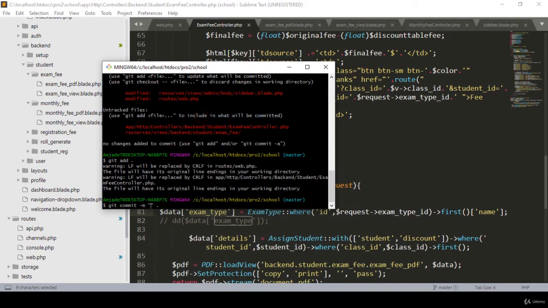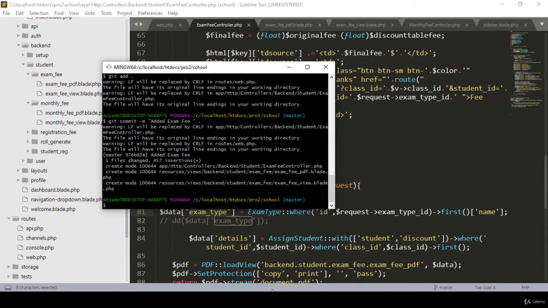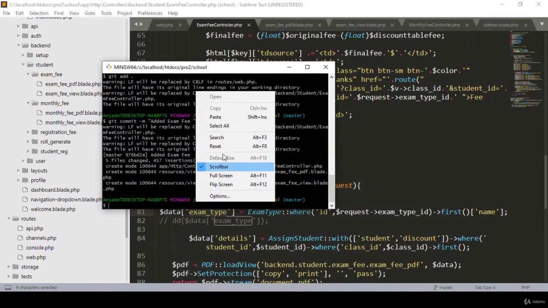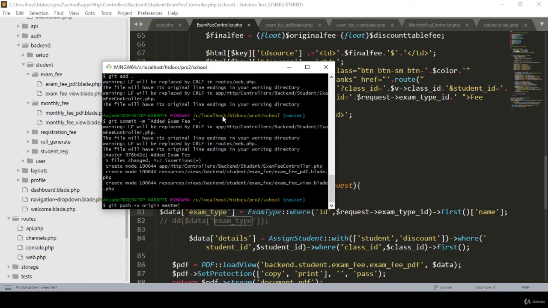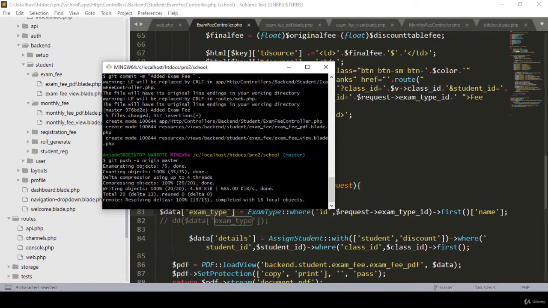I note it as added exam fee, or update exam fee, whatever you choose. My name is added exam fee. Perfect. So I put one of the comments. Now click Enter, and after that I have to update it into the master, that means the original master. I copy it. I want to push it. I paste it and push it to the original master. It may take a little time. So it's now perfectly updated.